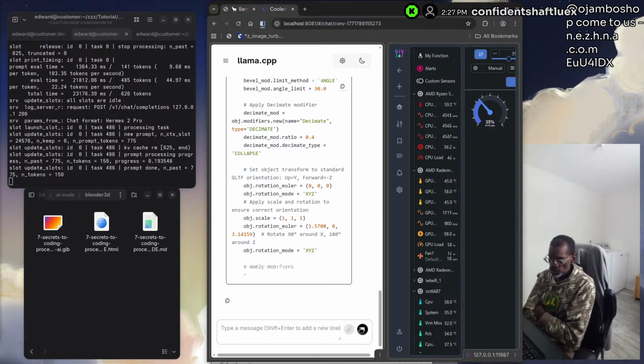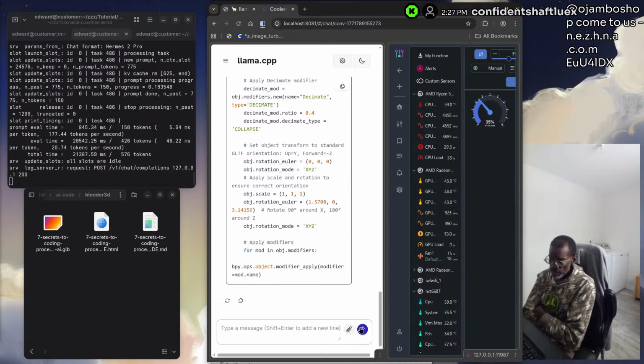bpy.ops.mesh.dissolve_degenerate and bpy.ops.mesh.delete_loose, apply a bevel modifier with 3 segments and a small offset to simulate real world edges. Add a decimate modifier set to collapse with a 0.4 ratio to prep for ThreeJS. Force the up axis to Y and the forward to -Z for standard GLTF web orientation. Output only Python code. So you see that output the Python code for us.